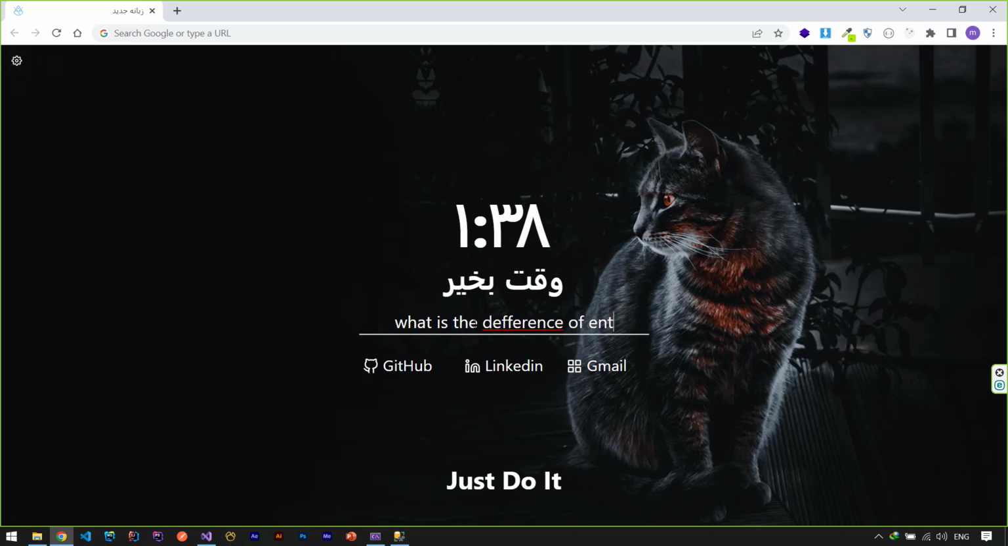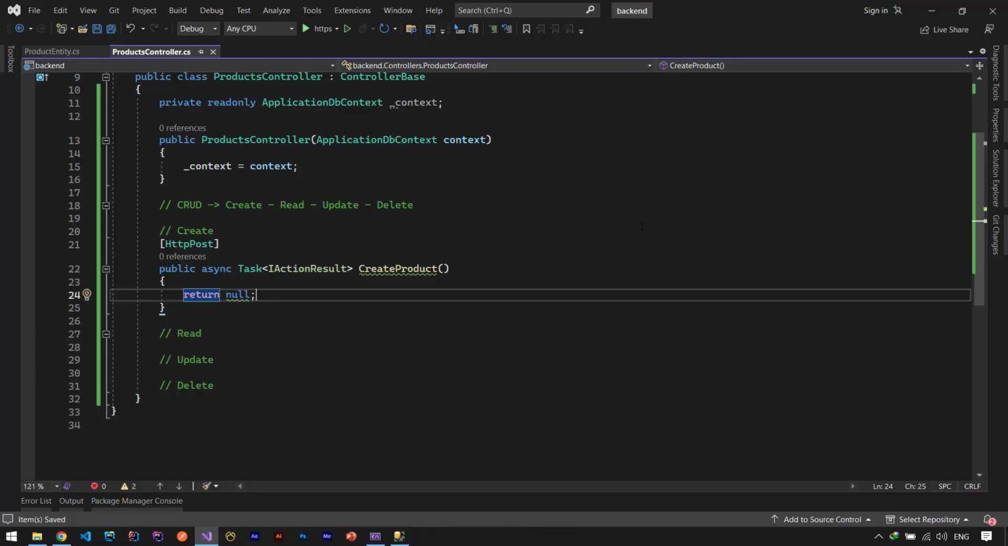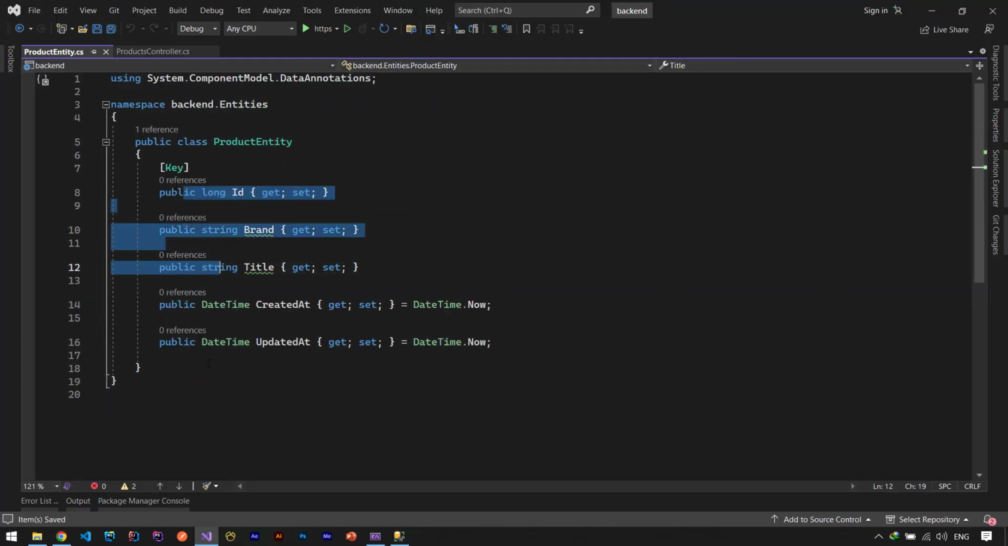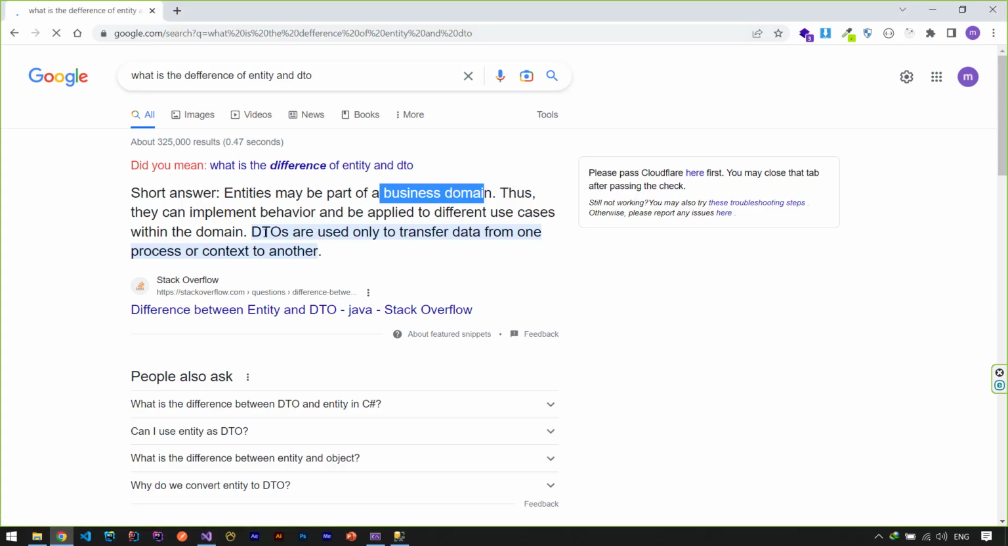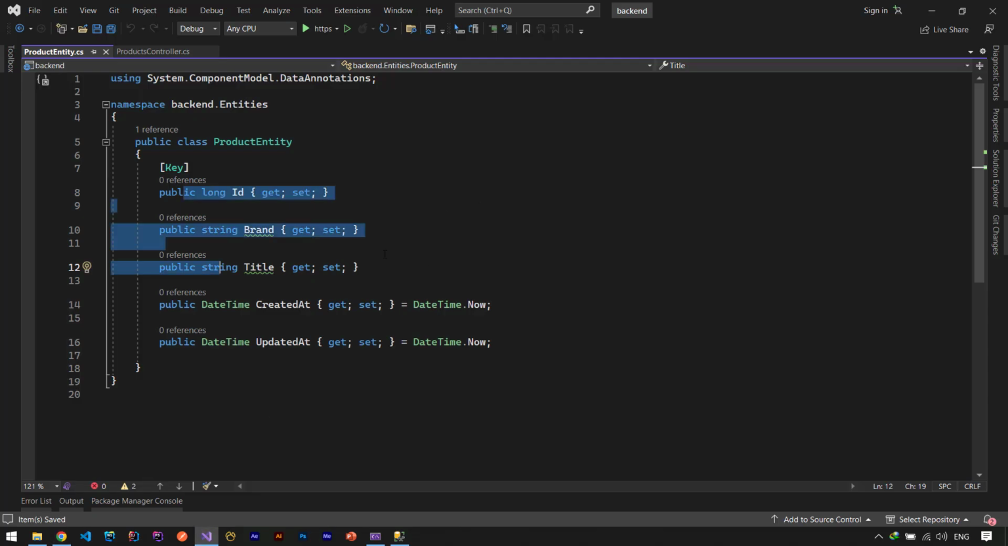And if I open my browser and show you what is the difference of entity and DTO, let's see the response of Google. Okay, it says that entities may be part of a business domain. So we are using this entity, product entity is for our domain. But on the other hand, DTOs are used only to transfer data from one process or context to another. This is exactly what the DTO does. It is just a transfer data object.